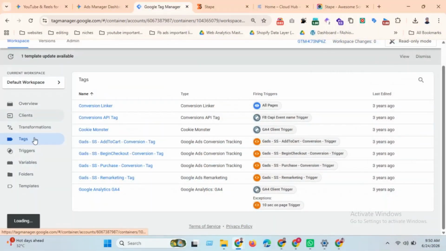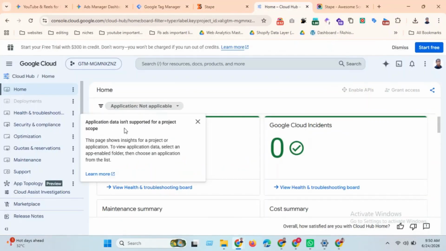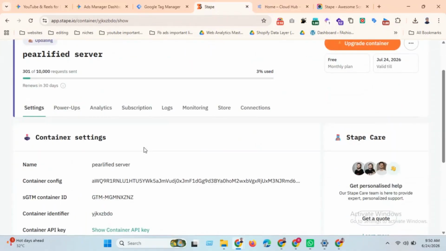When I audit accounts, the first thing I do is configure a server container in Google Tag Manager, hosted on Google Cloud Platform or Stape.io. By routing the data this way, I completely bypass browser interference. I capture first-party data and send it securely to Meta to boost attribution match rates.